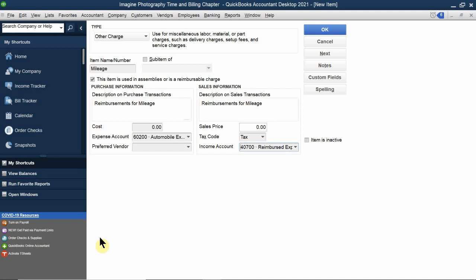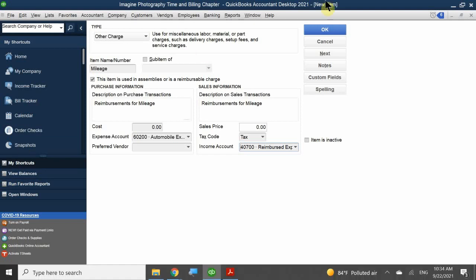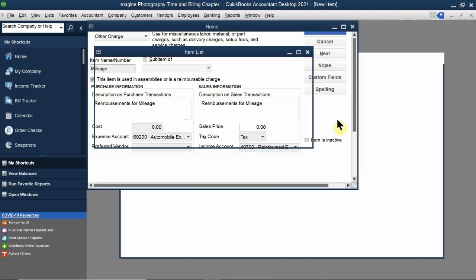And of course, we don't know how much that reimbursement is going to be. Okay, again, that's going to be figured out when we actually enter in our mileage. So once we figure all that stuff out, it's most likely going to be taxable because our item is paying for gas. Gas is taxed. So in this case, we're going to leave it like that. Okay. So when everything looks good, we're going to go ahead and select OK.